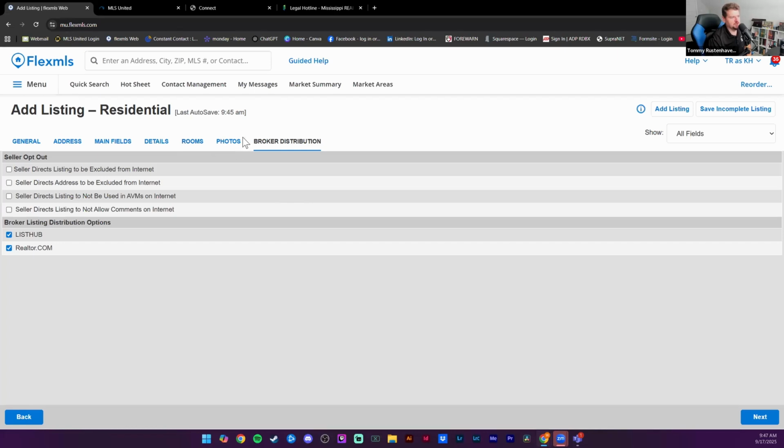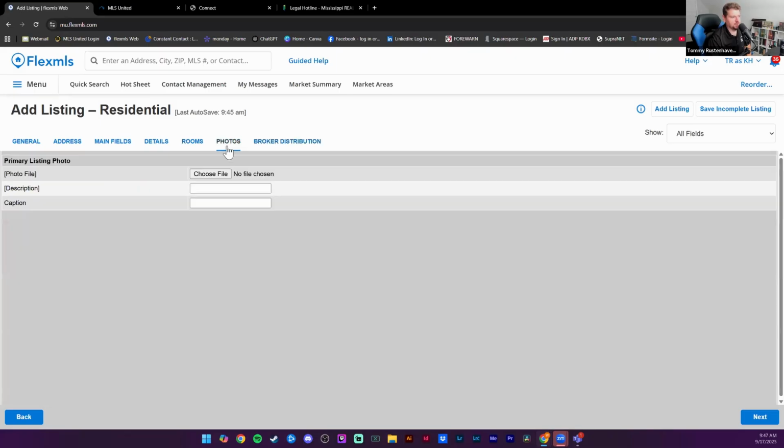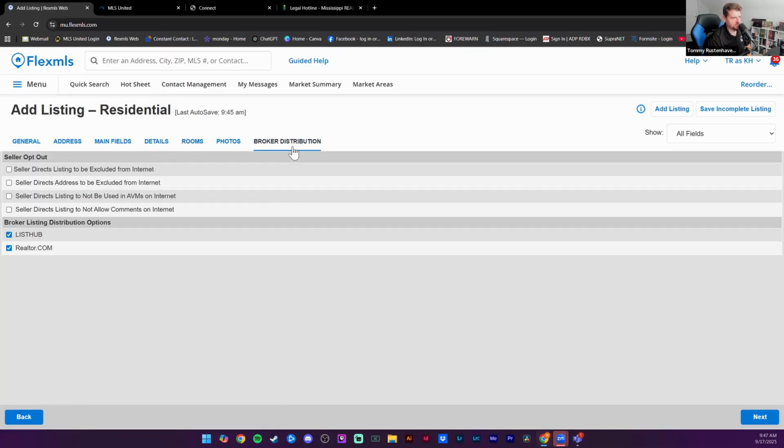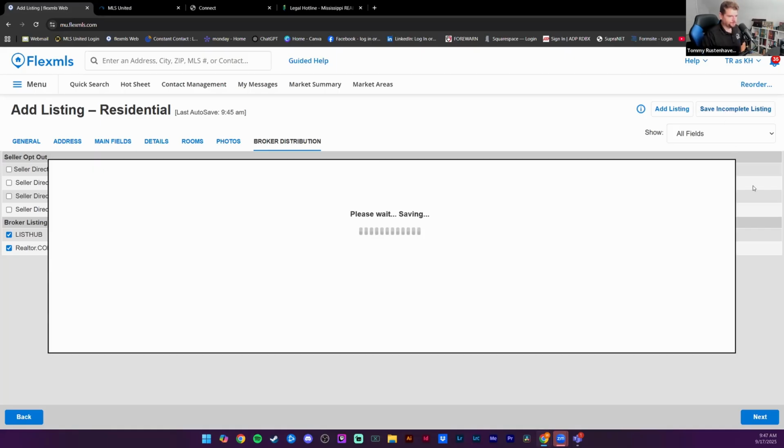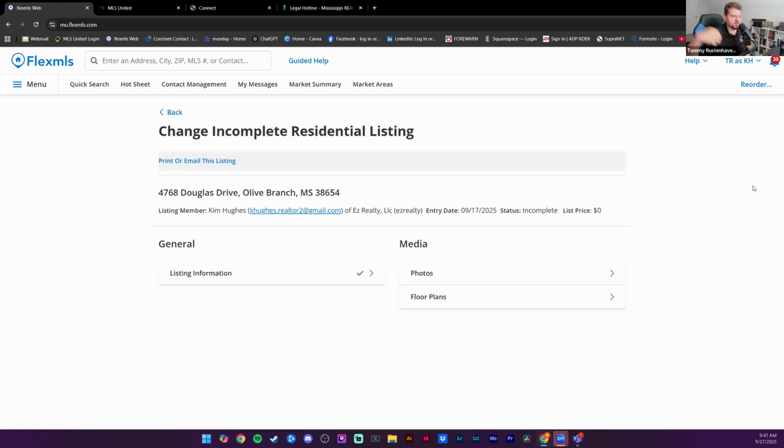Once you go through these final tabs here, let's say that you did just have one photo and you're ready to rock and roll and add this listing. All you would do is click add listing, and then it would be added as long as there are no errors in all the information you just put in. But if you needed to add additional items such as documents, photos, anything like that, you have this option. You could click save incomplete listing right here, and it'll take a second to load, and then it's going to automatically move you to the next page.